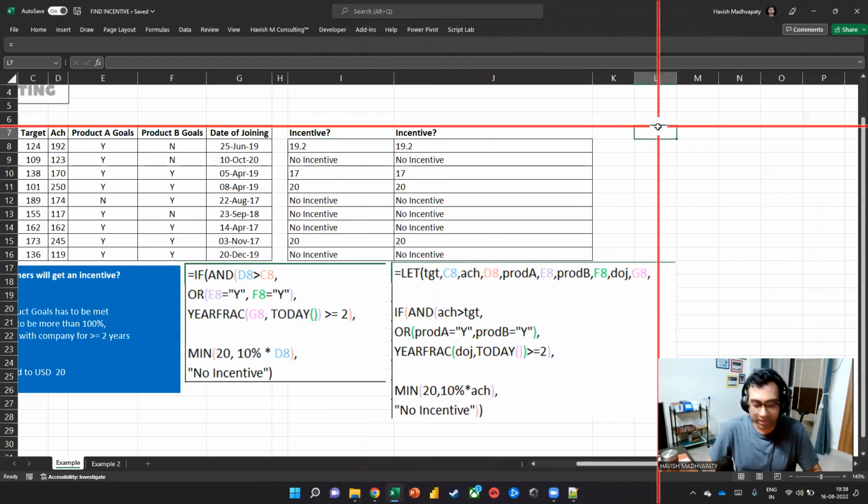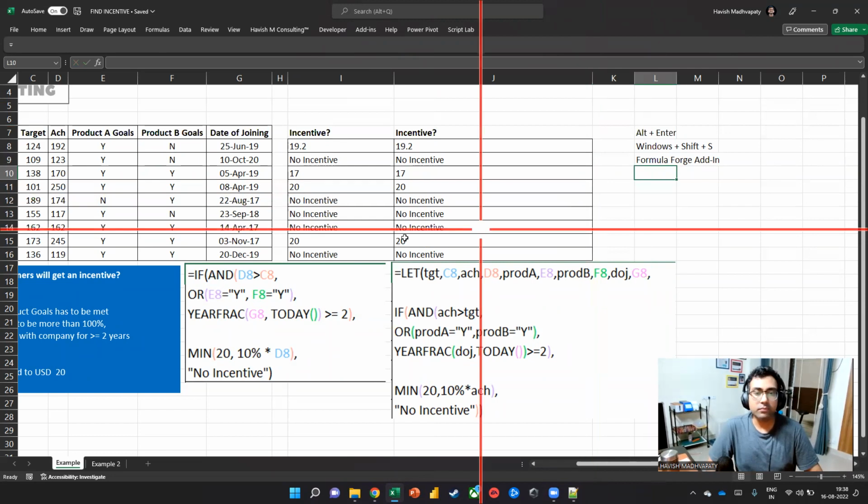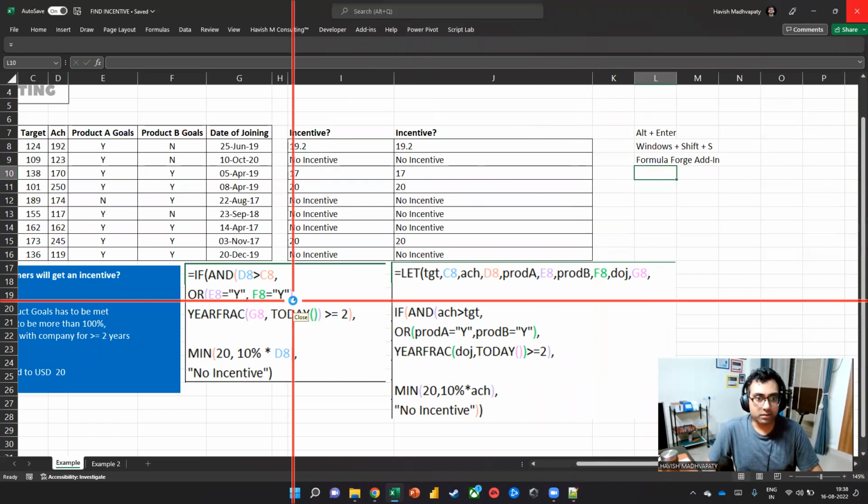In fact, let me also write it down here. So we have Alt plus Enter. We have Windows plus Shift plus S, and then we have the formula forge added, right? Perfect.